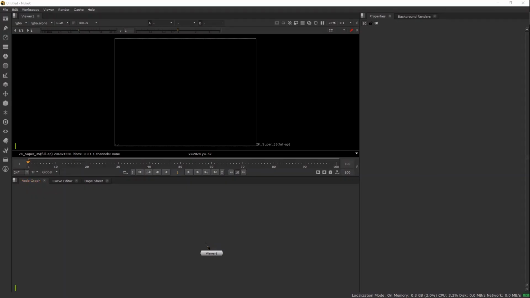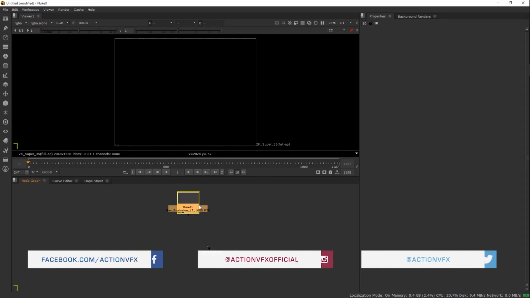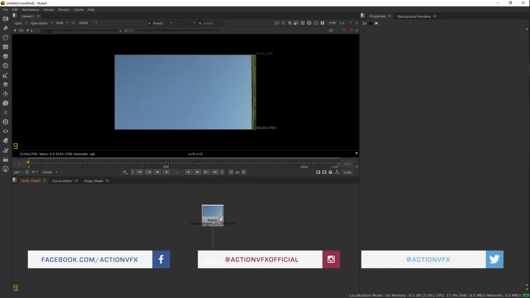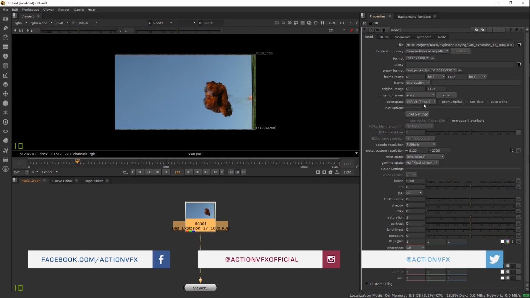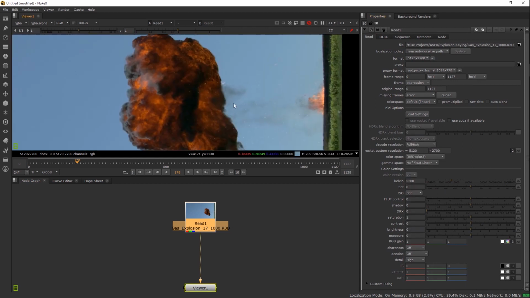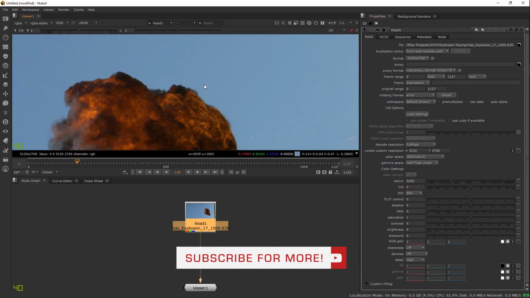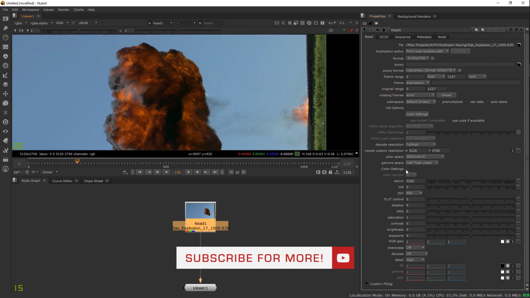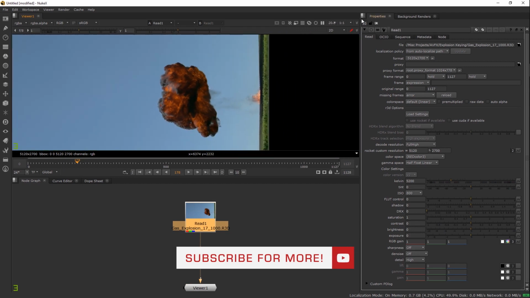Alright, so let me just start off by bringing in our footage. So I got our gas explosion here, raw RED file. We have all the settings here that we can tweak. We have the white balance, the ISO that we can tweak to get rid of some noise and improve our key. But I'm just going to leave it at default and get started.